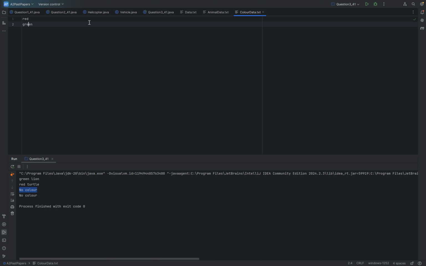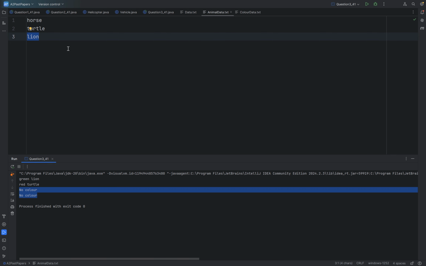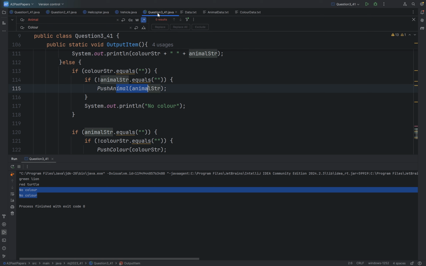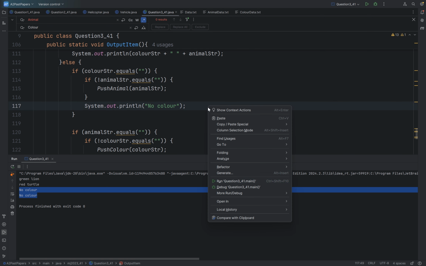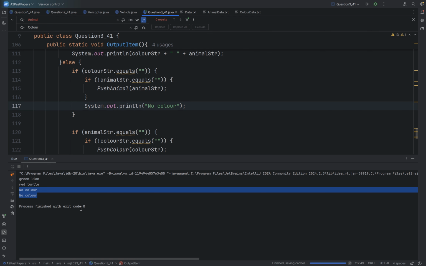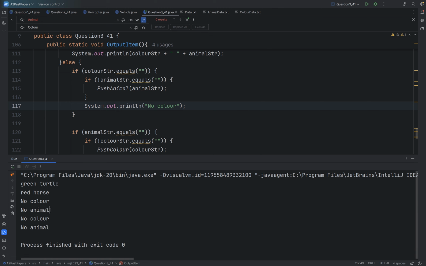So for example, if we go here to the color, where we only have 2, then on the 3rd time we don't have a color, but we do have an animal, therefore this animal is just going to get pushed back. That's why it's never going to say no animal. Now, if we delete this, we've just got 2 colors, 2 animals. Let's save this again. Now it should say no color and no animal, on both times. So here we've got no color, and no color, no animal.